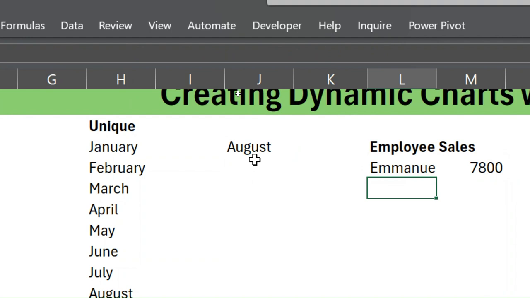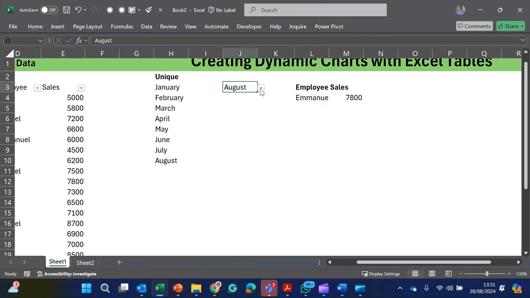Now, with that, you can see in August I have only Emmanuel that sold. If I click on January, this changes. If I click on February, this changes. If I click on April, this changes. If I click on any month, this changes. Now, with this, the next thing is for us to now create our chart.